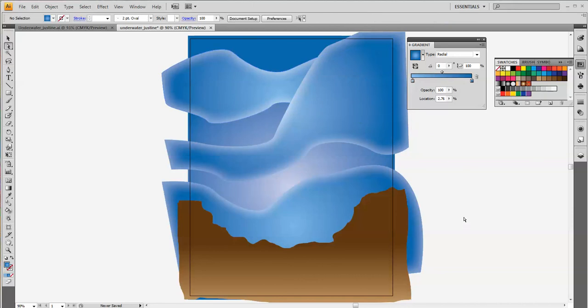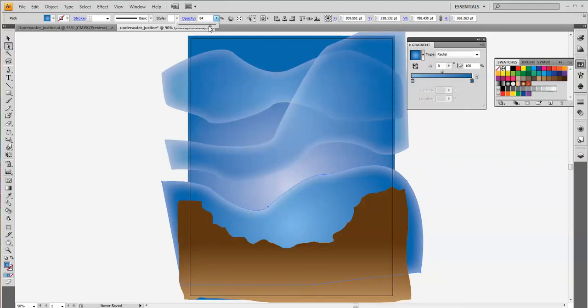Alright, the last thing that we're going to do is change the opacity. So, selecting the first wave, I'm going to go ahead and move this slider around until I like the way it looks. So somewhere in the 60s, I think. Yeah. And we really won't see the full effect of that until we start putting things on top of these waves.